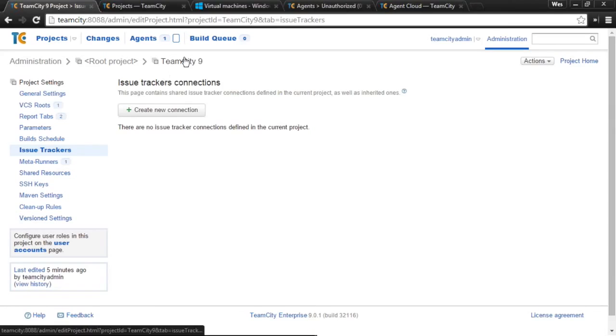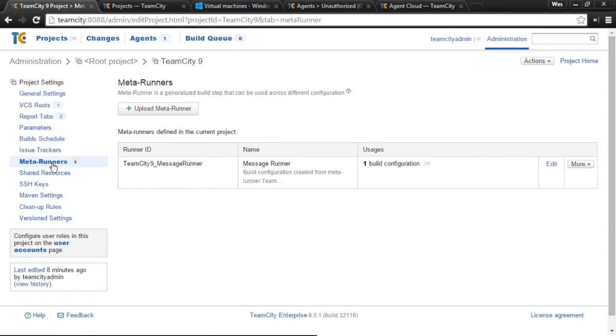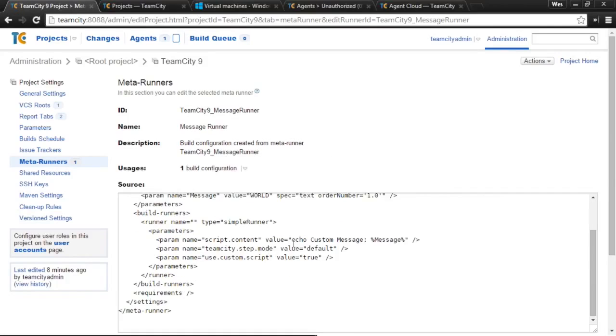Now I've got this TeamCity 9 project, and I've got a meta runner extracted already. Again, I like to keep this simple. I'm calling this a message runner. All it really does, like I've been showing thus far, is dump out a message in the process that says custom message, and then it dumps out whatever message you provide to this runner. So it'll make more sense if we look at a usage of this.